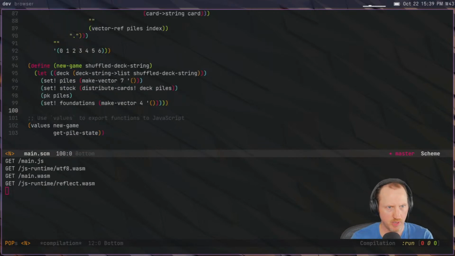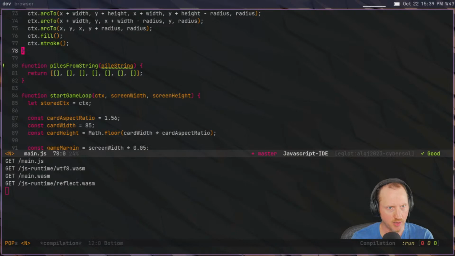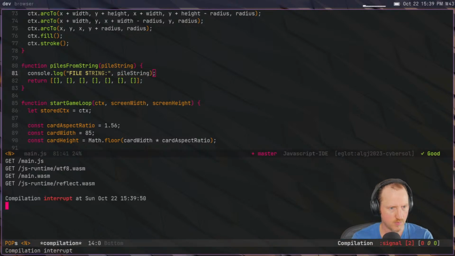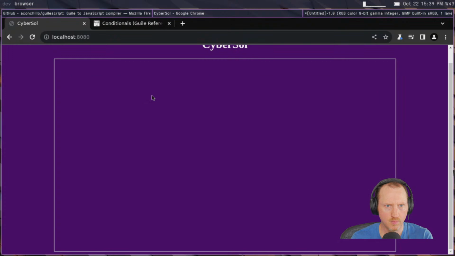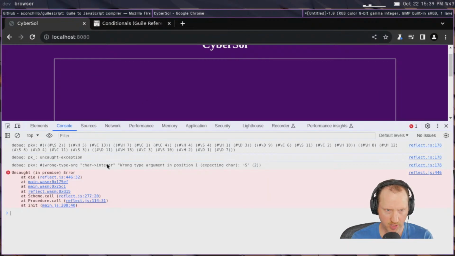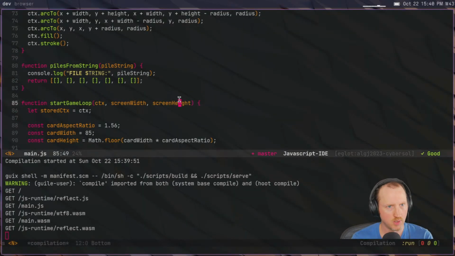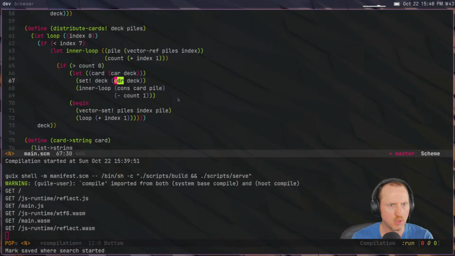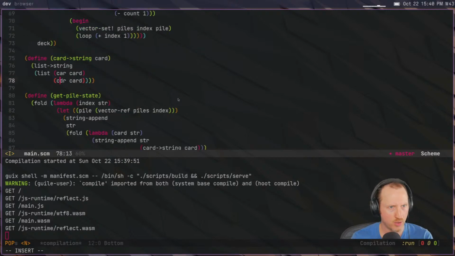So now I can call that get pile state. Let's log out the string, console.log pile string. Sure, why not? Something got broken. Char to integer, wrong argument in, oh, okay. I need to do a cadr instead of a cdr. Where was that? That is in the main.scm, cdr, cadr.